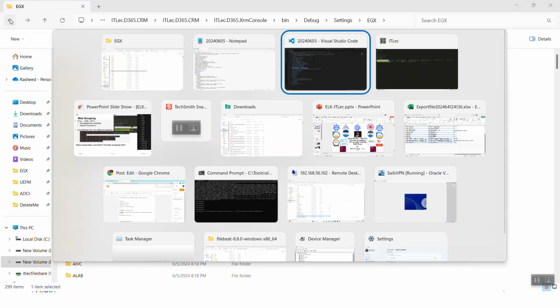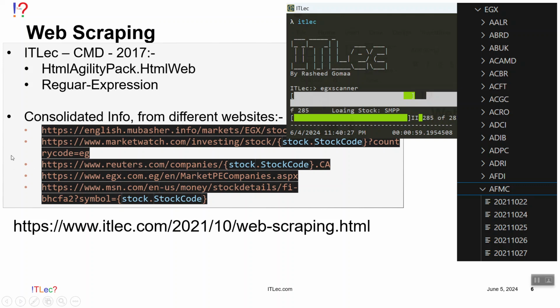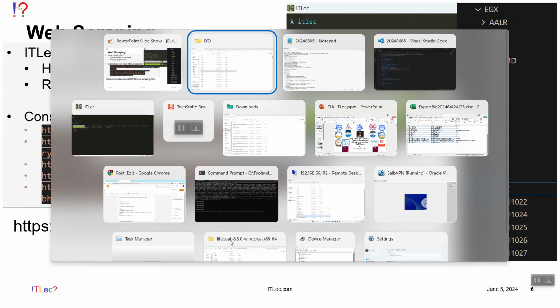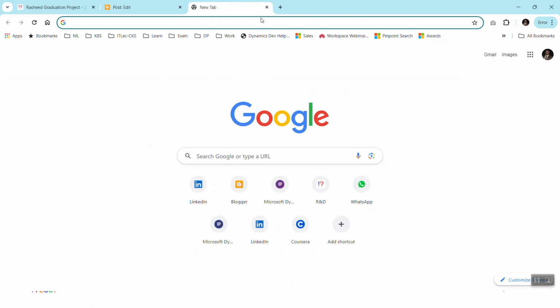So now we see how we created it by using ITLX CMD. If you want something like that, you can speak to me and I can provide it to you. I showed you how I collect the data from different resources. If you want to see more about how I did it technically, here are some snippets from my code. It is web scraping in italic. Let's see it quickly, one second.